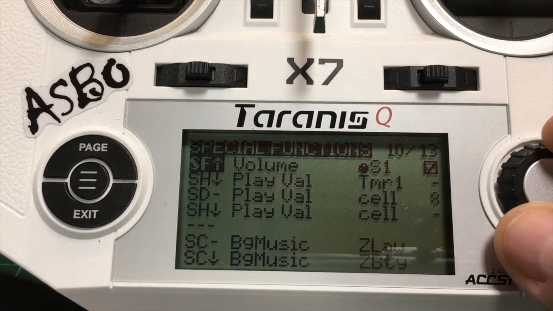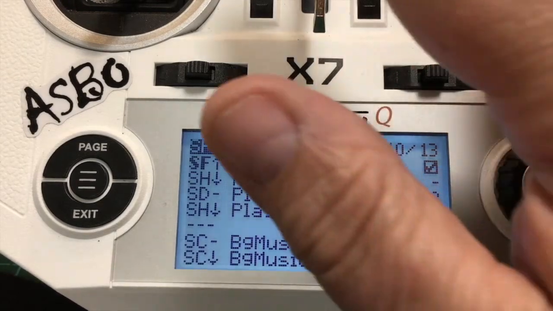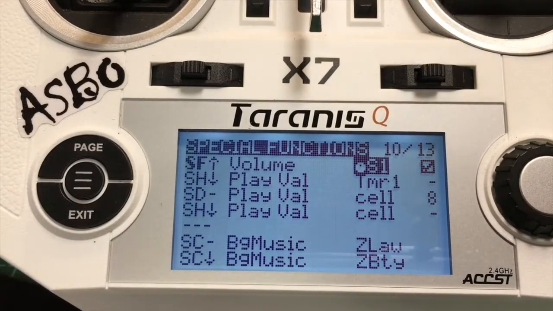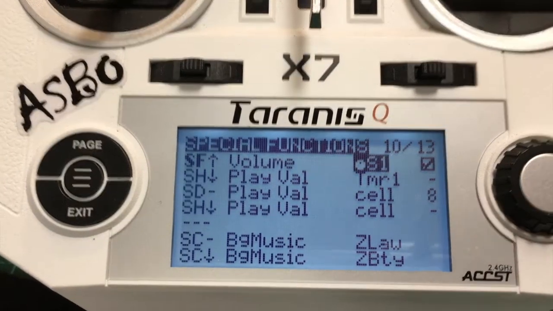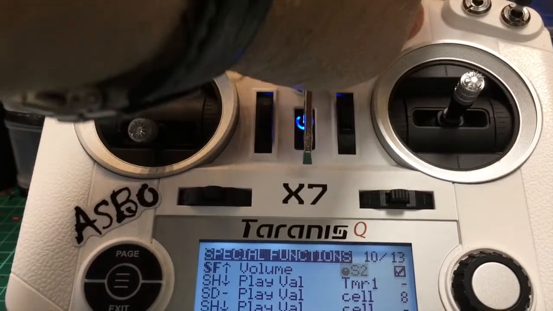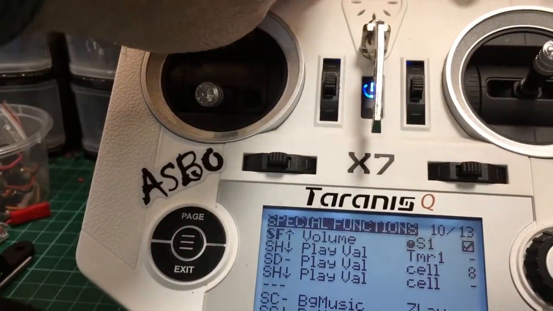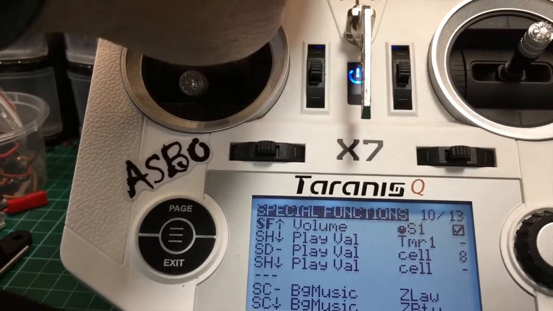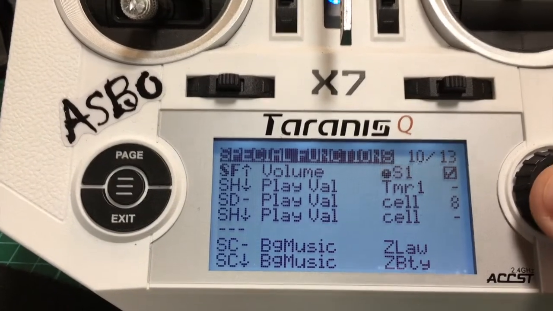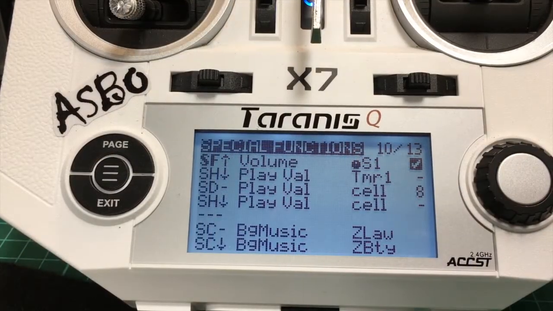But as you can see, the option I've selected is volume, and I've nominated the pot one switch, S1, which is that one. If I wanted to change it to S2, I just simply move S2, and it goes on to S2. As you can see, it's changed. If I do S1, so S1 is now the volume. You have to put the tick in the box. Without that tick in the box, it doesn't work. It's not a problem to actually program.